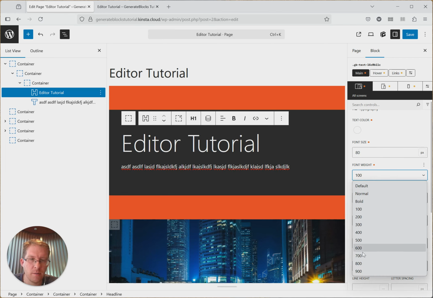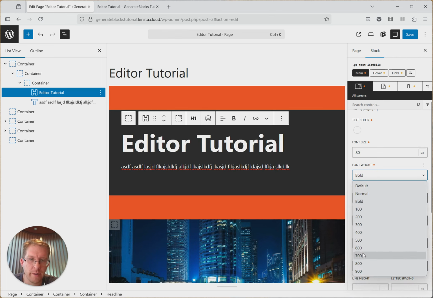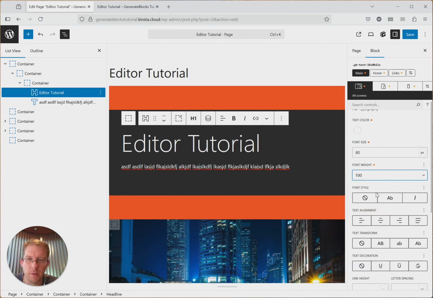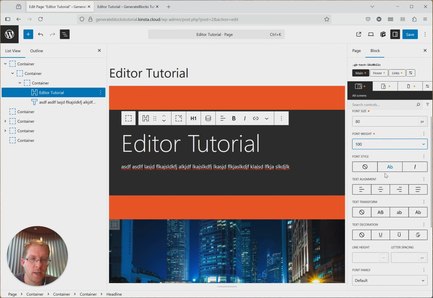100 is usually the thinnest. Bold, so you have bold here. This one is usually 700. And 900 is extra bold. So let's go with 100. And font styles, usually standard, but you can make it italic, back to normal.